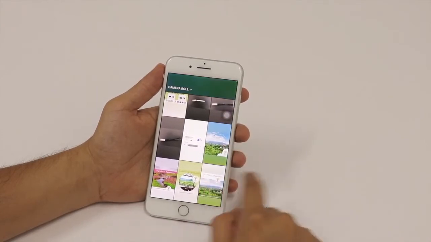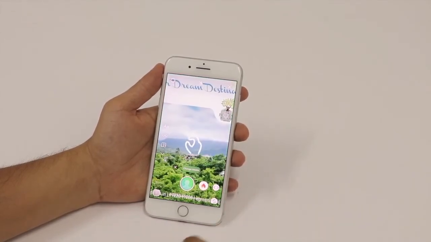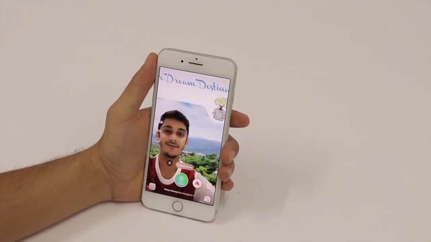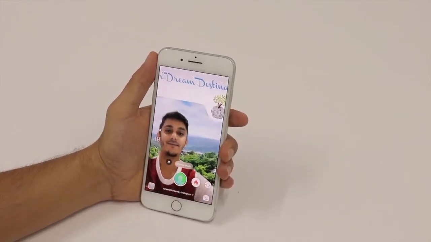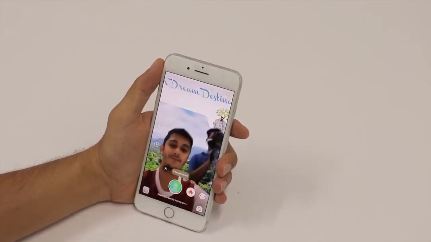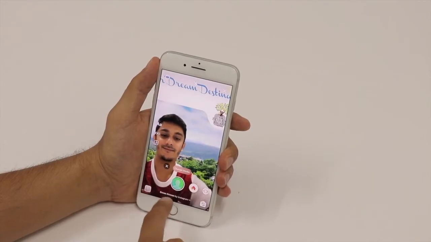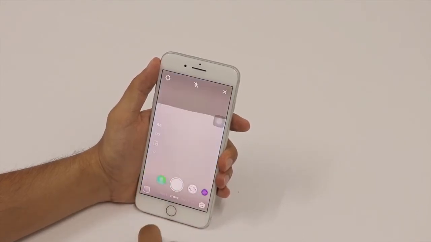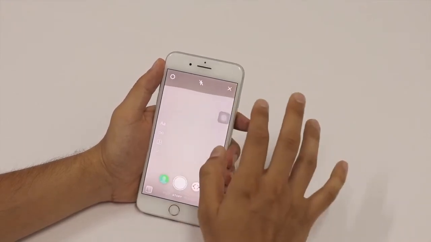So let's select one picture, and then after doing that, let's switch the camera. Here you can see me. So basically this is how it works. You can create a video or just click a simple photo with a different background, and you can play around with this filter and get a little bit creative.